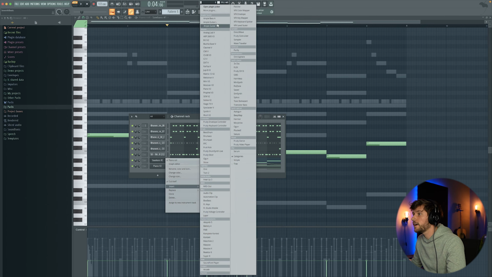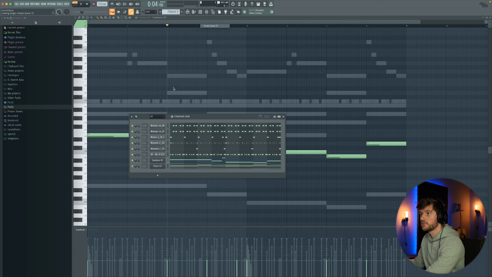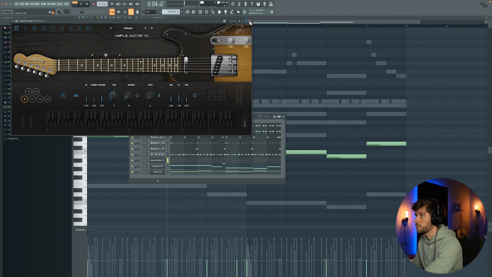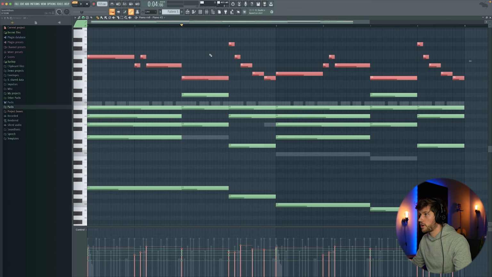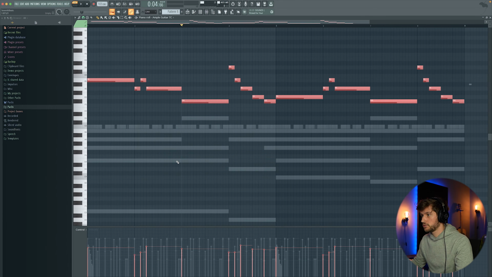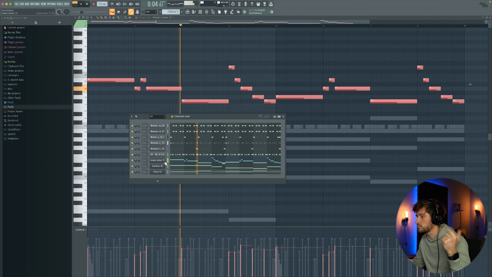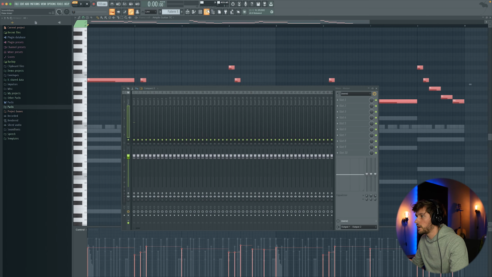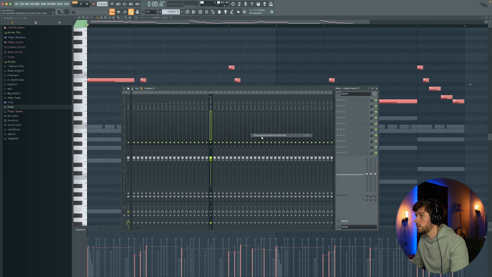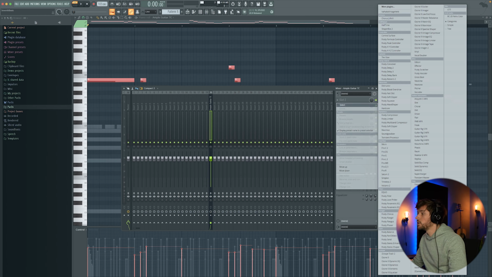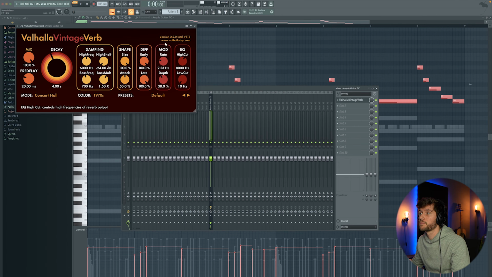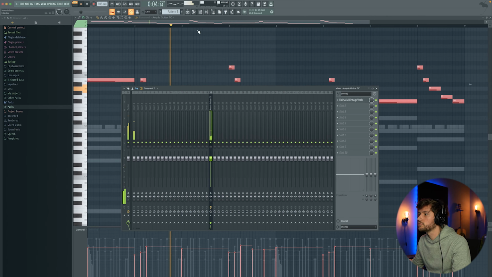So I'm going to add an Ample Guitar TC, and just use this default preset and just clone the top melody, paste it into this one. Already really like it, so I'm going to link this one to the mixer and just add a ton of reverb. So I'm going to use TAL-Reverb Vintage Verb. Just leave it this way.